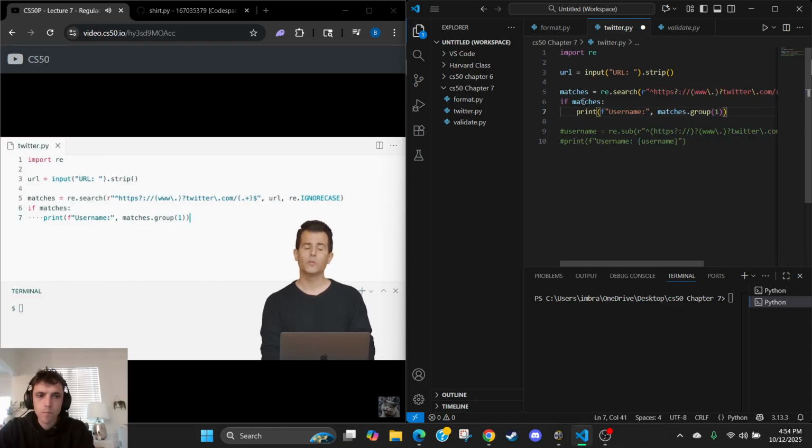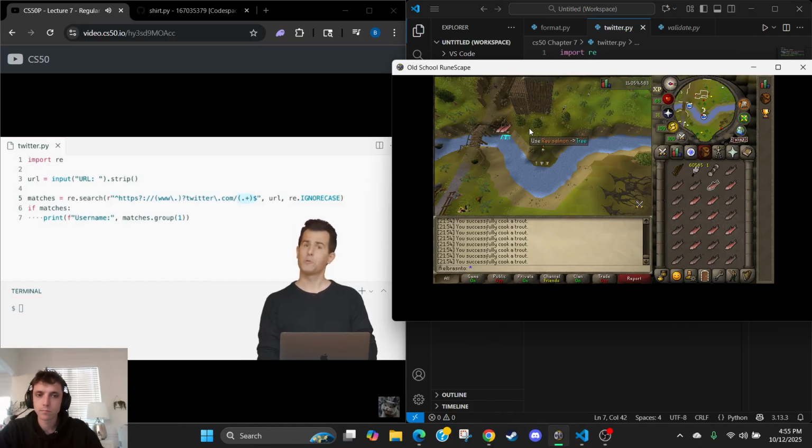All right, so what am I doing just to recap? Line 1, I'm importing the library. Line 2, I'm getting the URL from the user, so nothing new there. Line 5, I'm searching the user's URL, as indicated here as the second argument, for this regular expression, this pattern. I have surrounded the .+ with parentheses so that they are captured ultimately.